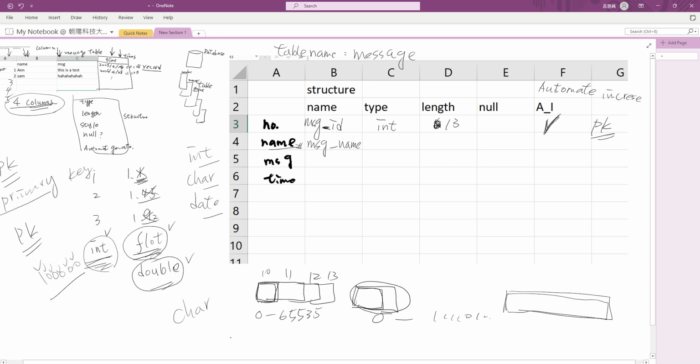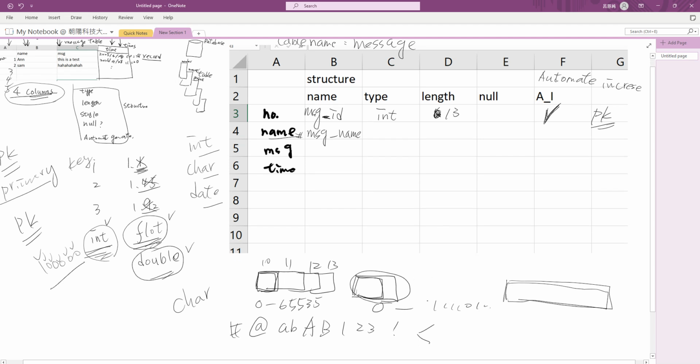Character covers ABC, 1, 2, 3. All of them belong to character. And character can have two different styles. The first one is char. The other is varchar. What's the difference between those two?